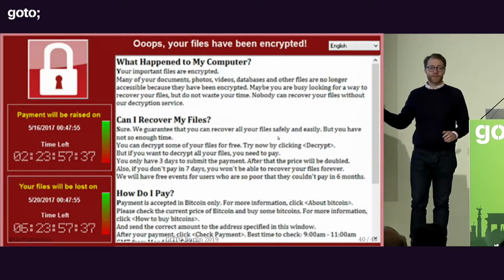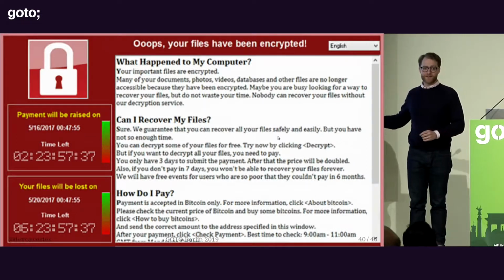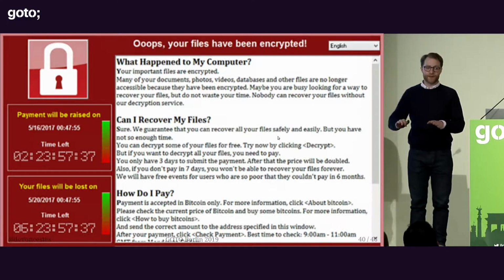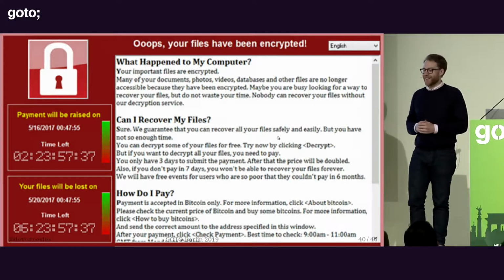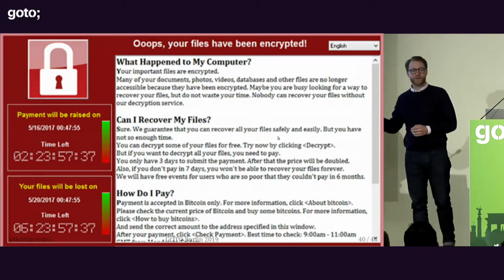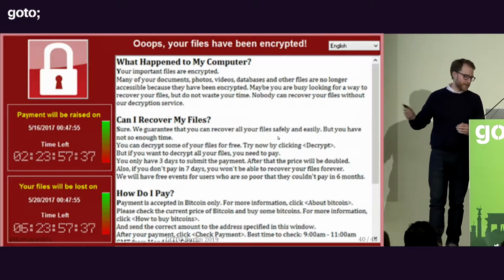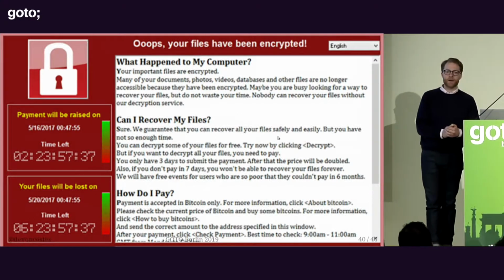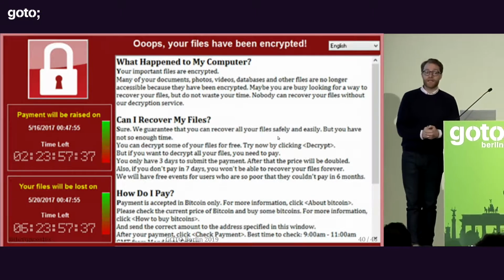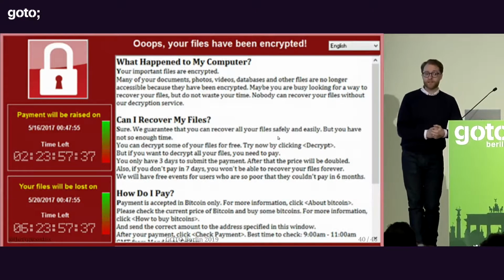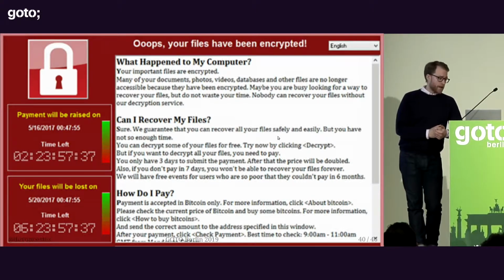I really, really hope that no one in this room has seen this screen before, or if you have, that it wasn't on one of your computers. This is what you see if your computer is unlucky enough to be infected with the WannaCry malware, which made the rounds in a big way a few years ago, but is unfortunately still a problem today.